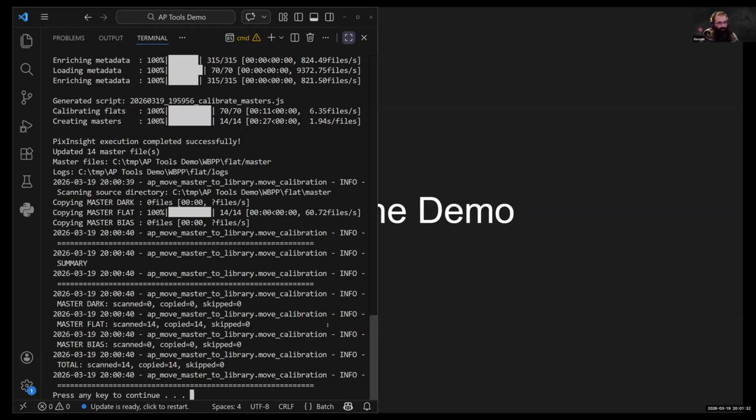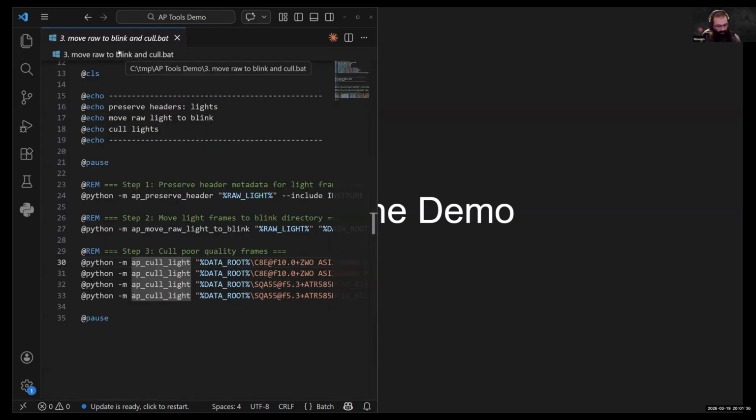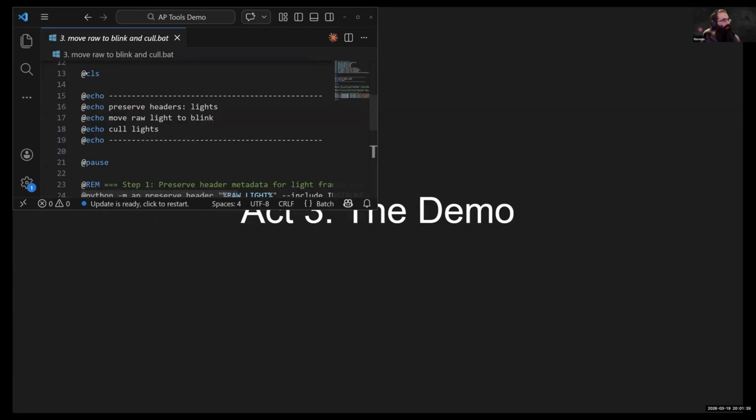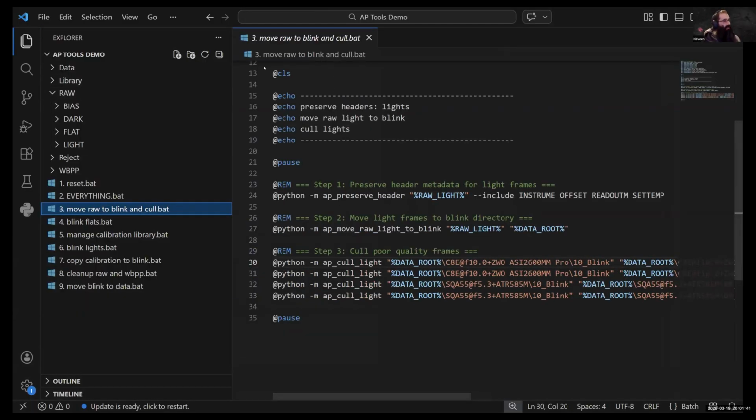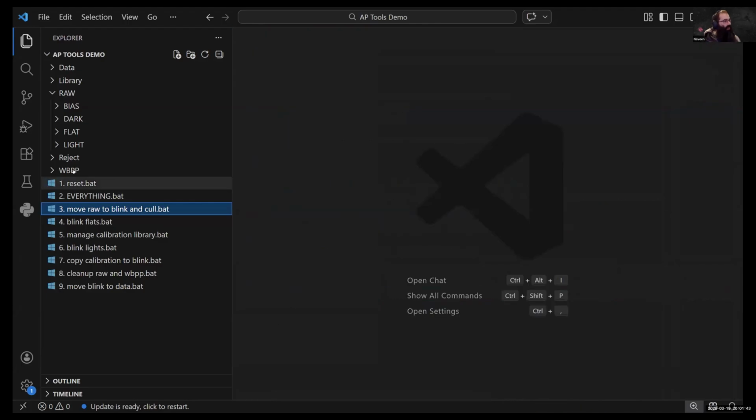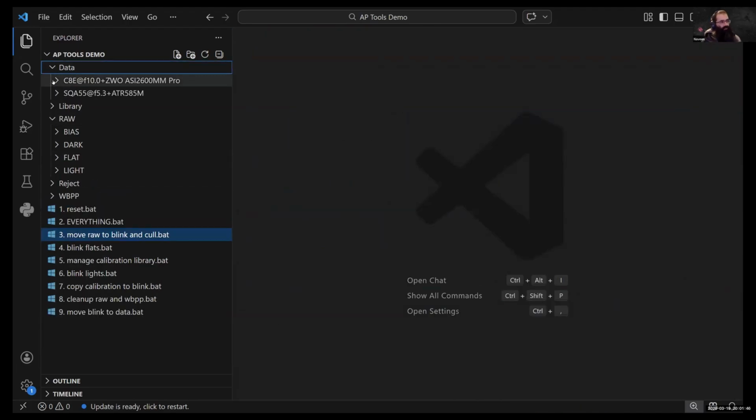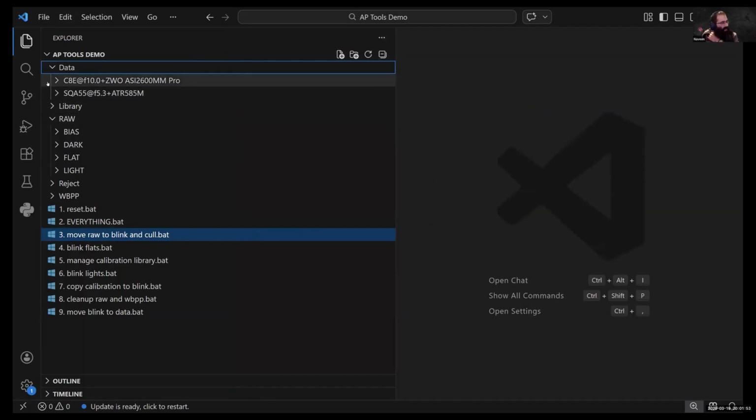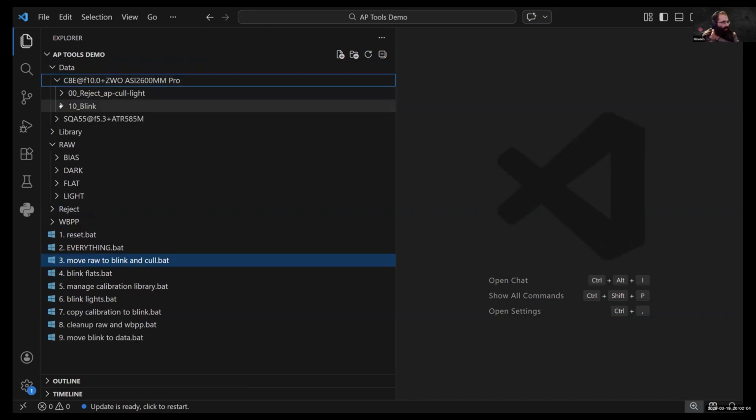All right. So we have our lights. I want to take a look back here. Don't need you open anymore. So what's happened? The first step was we moved all of our lights, so that data directory is now populated. As I mentioned earlier in the presentation, it figures out the optics, the focal ratio, and the camera, all from FITS headers. It creates the blink directory.